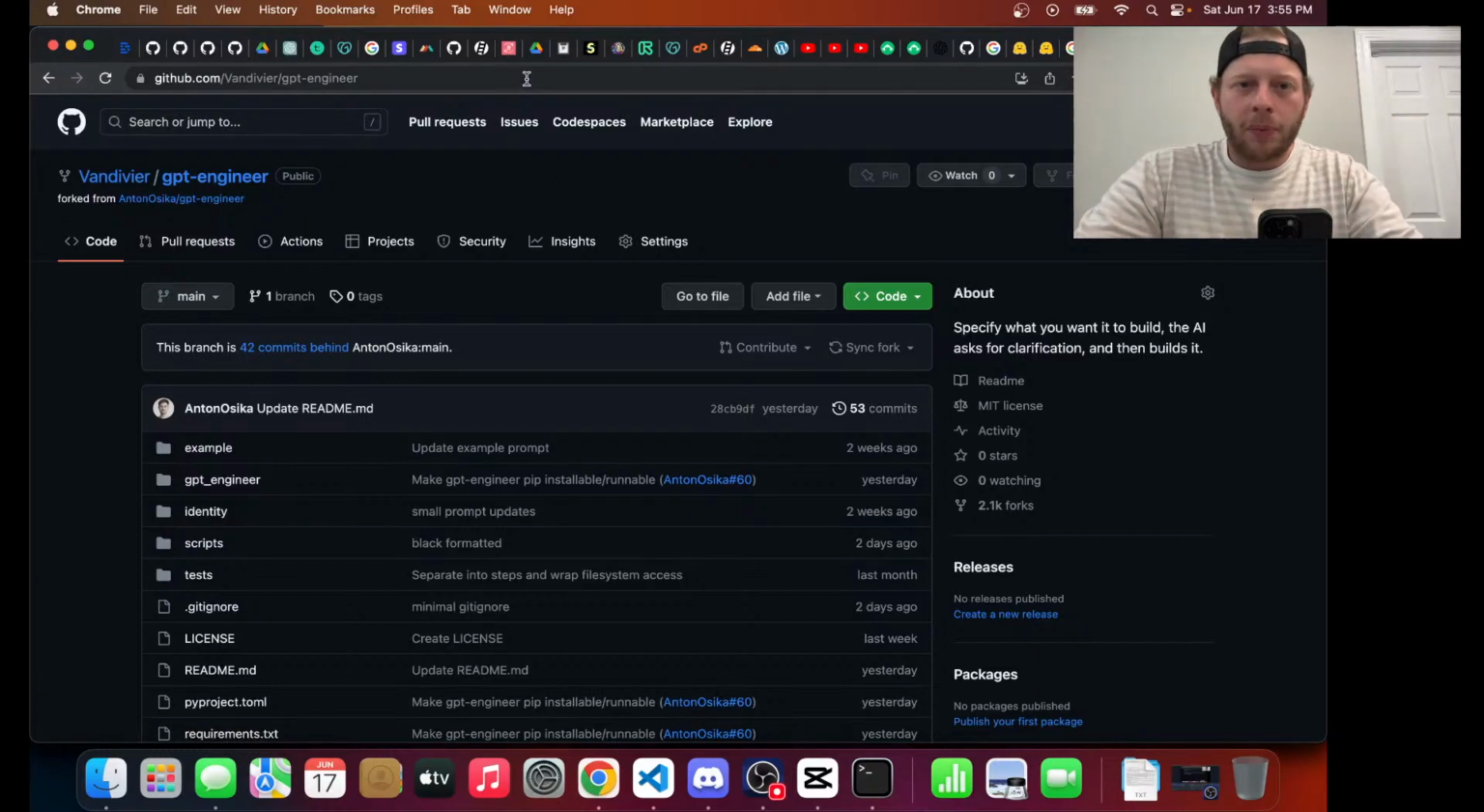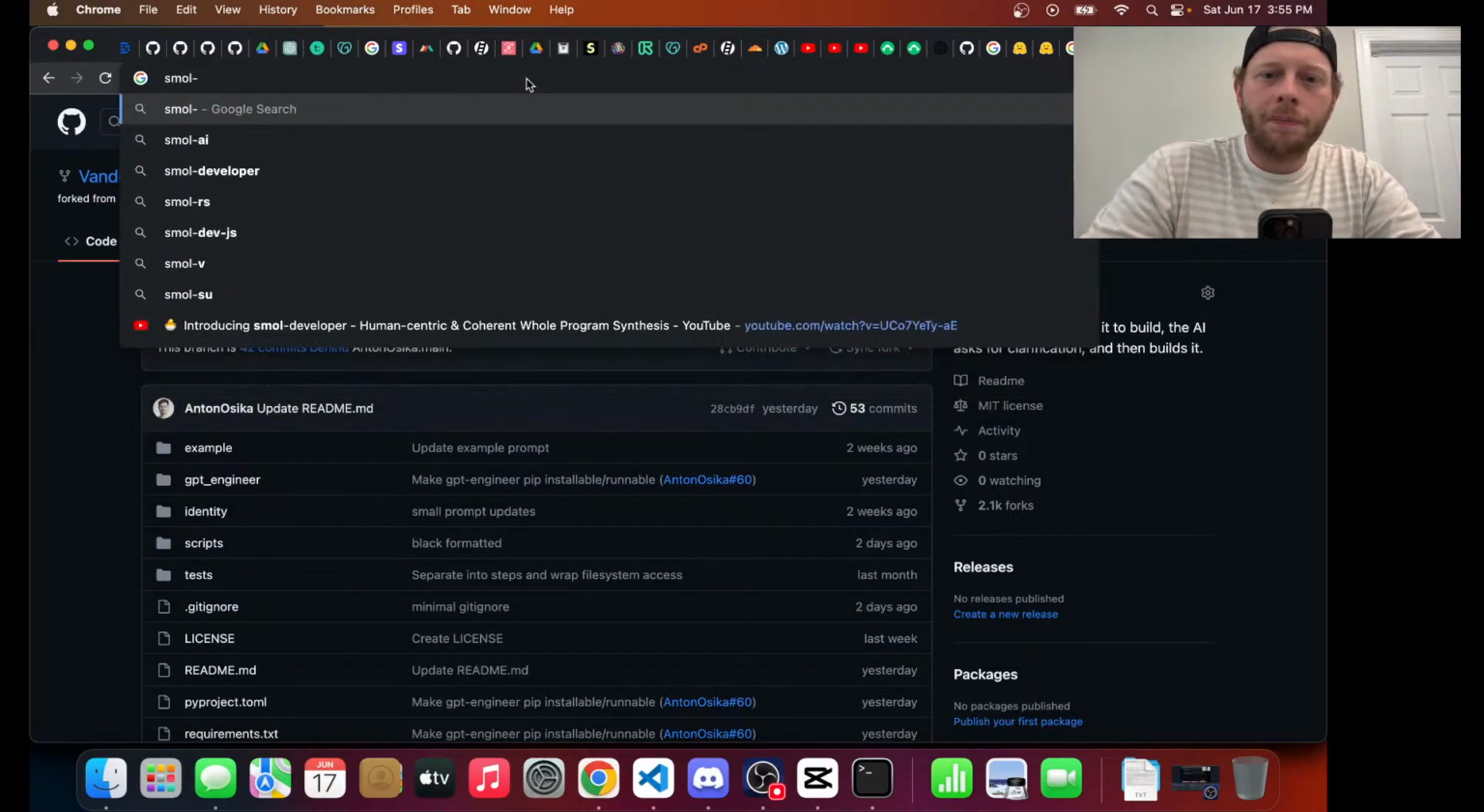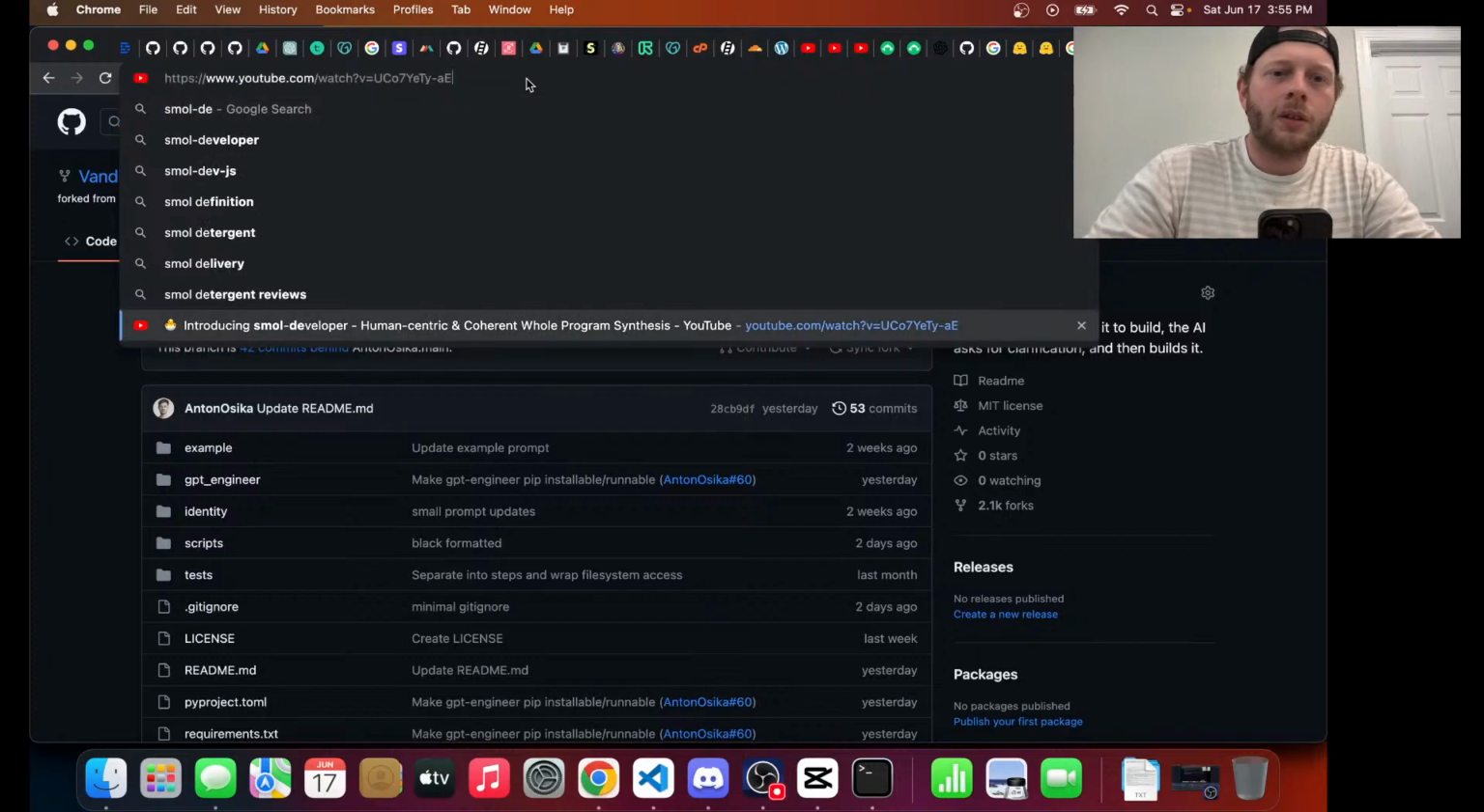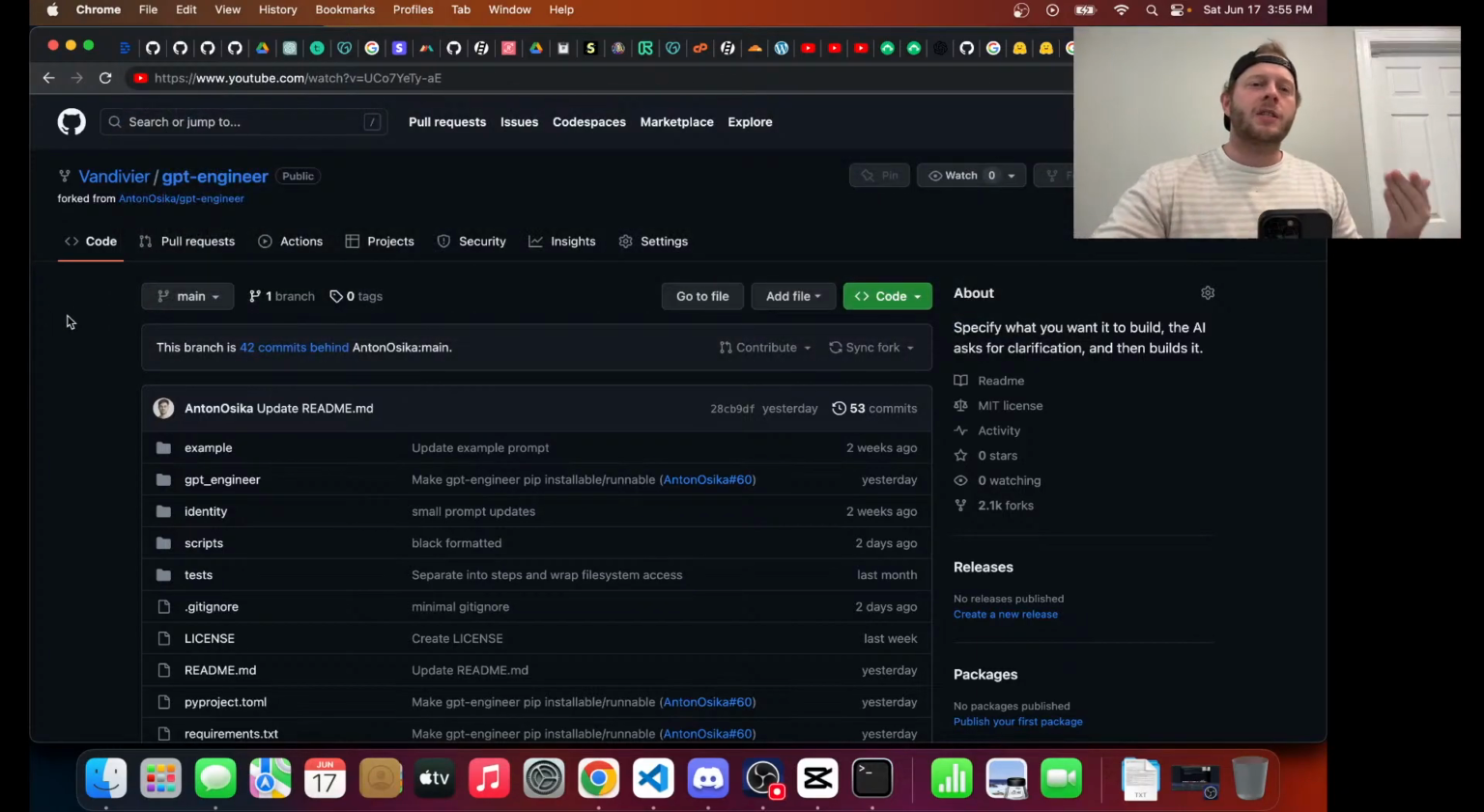And yeah, previously there was something called Small Developer, which you may have heard of, and this is a similar thing. It's basically an agentic LLM tool, and it can use GPT-4 to build your code base. So it does all that work for you.